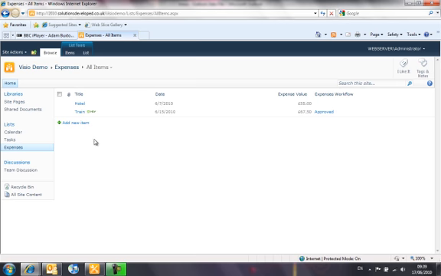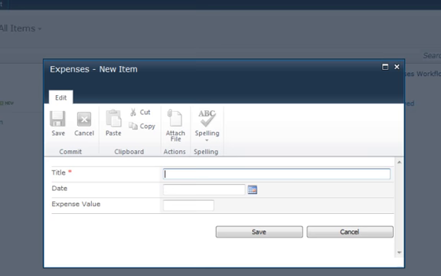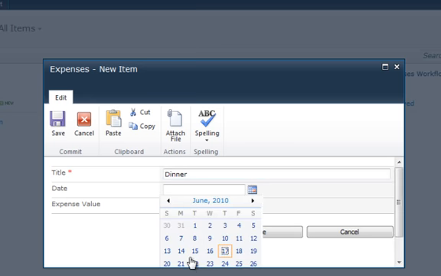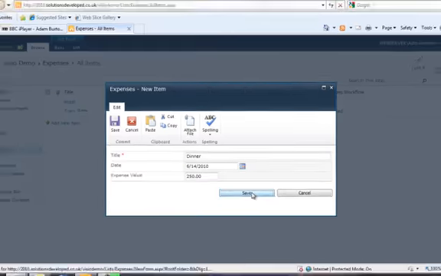So, to add my new item, I click Add New Item. I then add some details to the screen that appears. So I'll call this dinner. I'll add my date of when I claimed it. And then for my expense value, I'm going to put in £250. When I'm finished, I press the Save button.